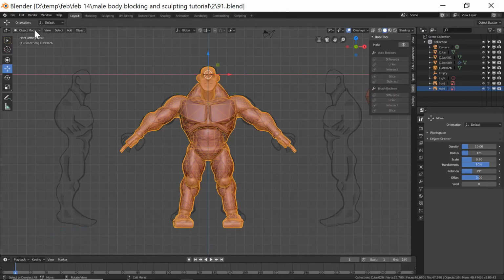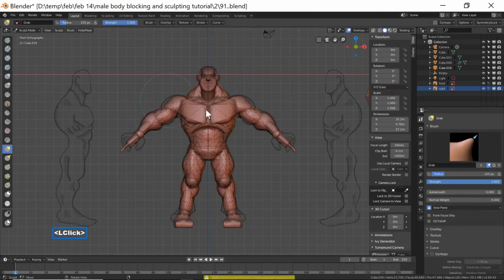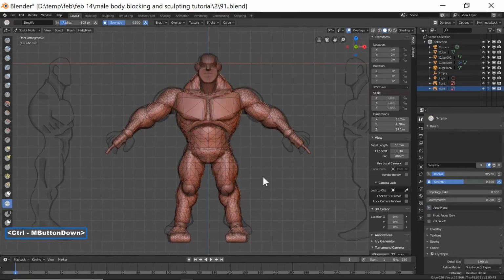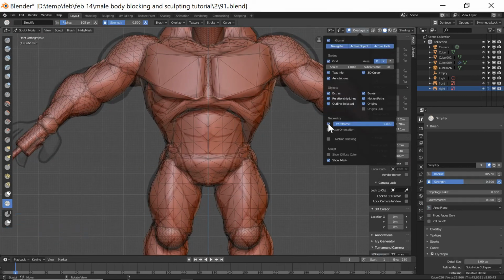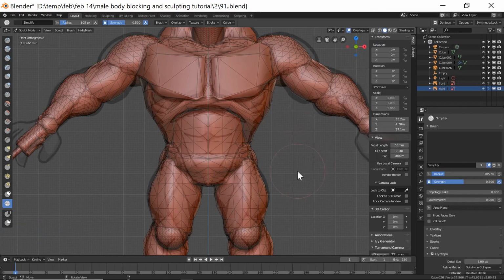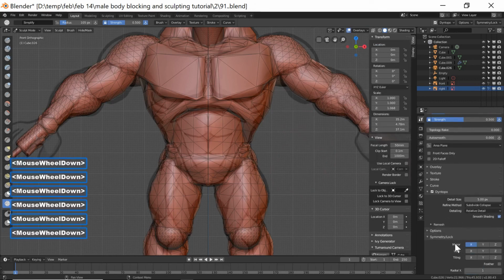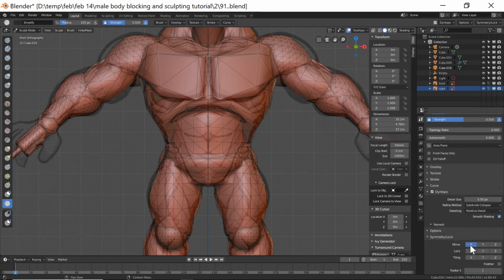Okay, so what we're going to do is go to Sculpt Mode, go all the way to our right, and turn on Dynamic Topology. We're now going to select the Simplify brush. You want to make sure you went to Overlays and clicked here to turn wireframe mode on. You also want to make sure that you have your symmetry lock on. You should have this X highlighted blue.